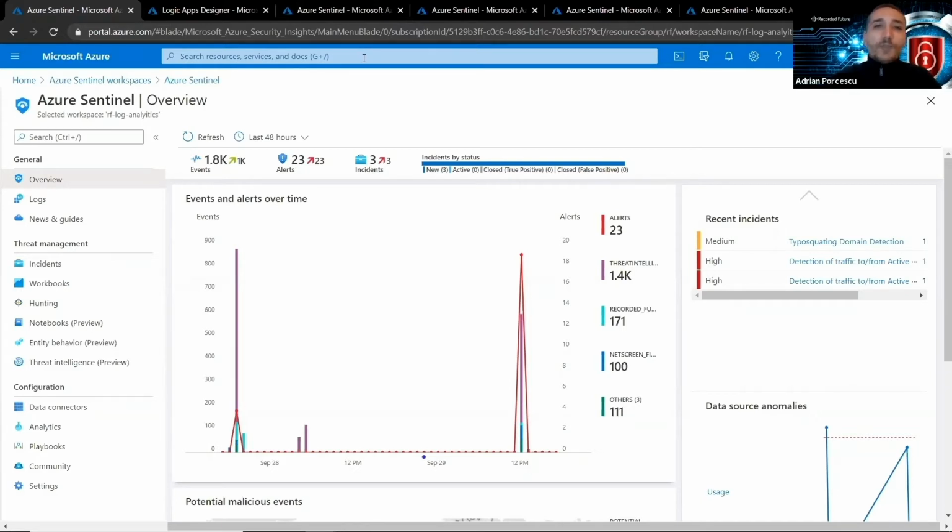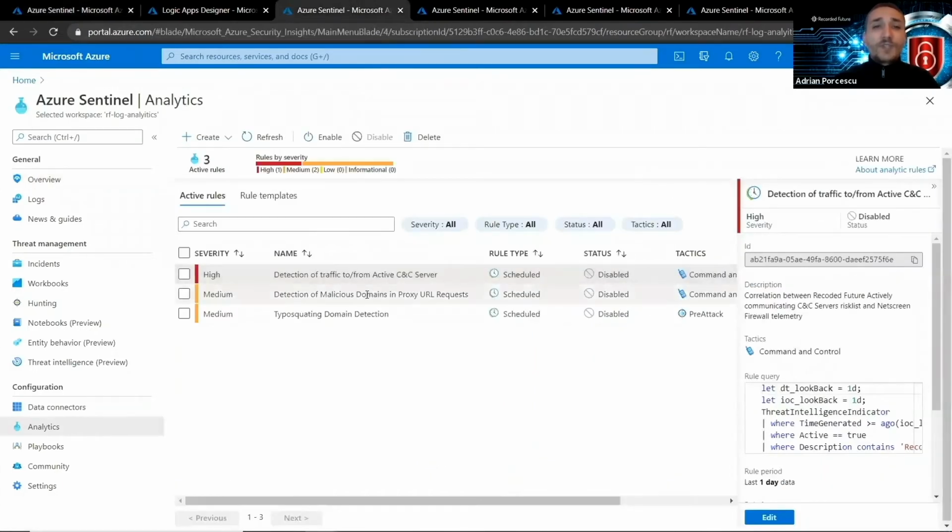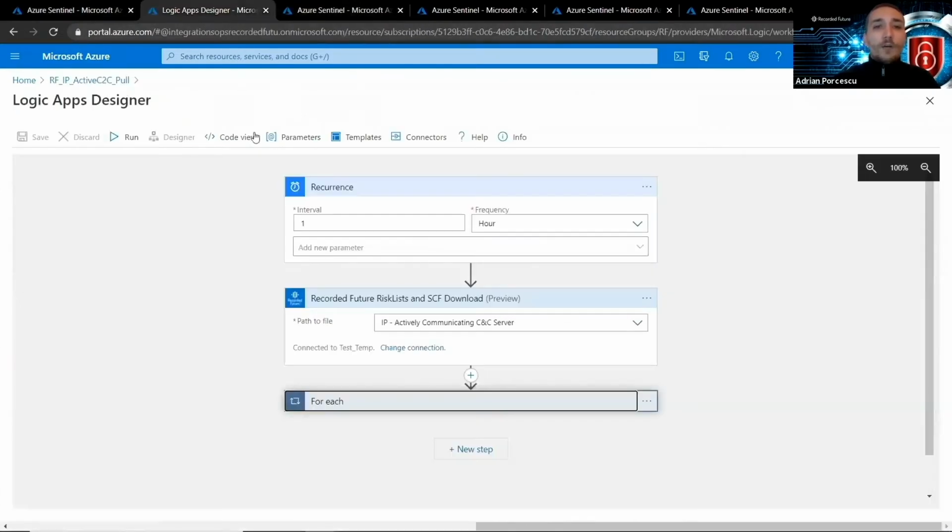In order to enable such a use case and enable the business to detect communication of internal assets to known command and control systems, first of all, what I did was to import the relevant data set through the Recorded Future connector leveraged inside the logic apps to import the STI indicators.